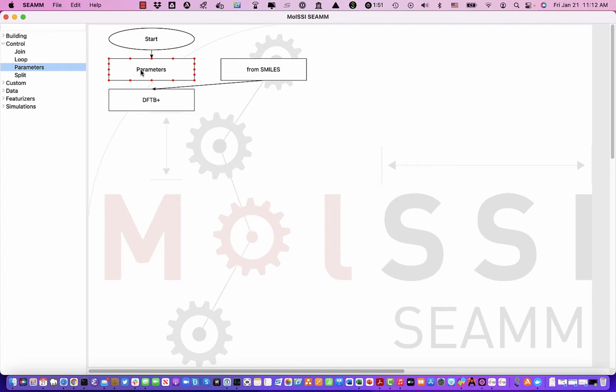When you actually hover over one of the dots, it becomes larger, which means it's active. I can then drag over to the from SMILES step. When the dot gets larger, I can let go of the button. And now we've connected the two steps, and we have a flow from start to parameters to from SMILES to DFTB+. That's a bit ugly, but we can just automatically clean the layout. Now we've got a nice clean layout.